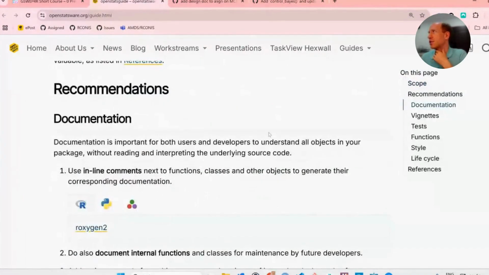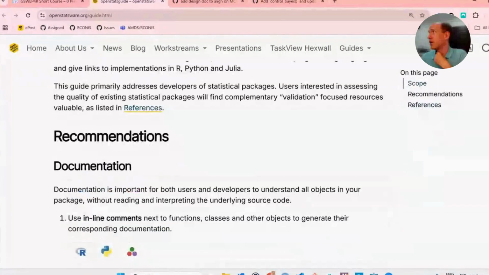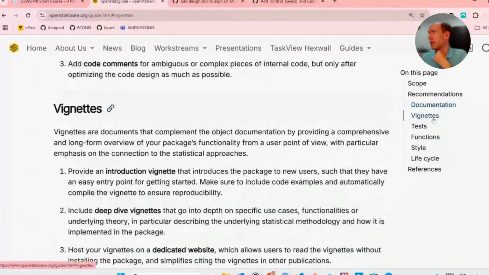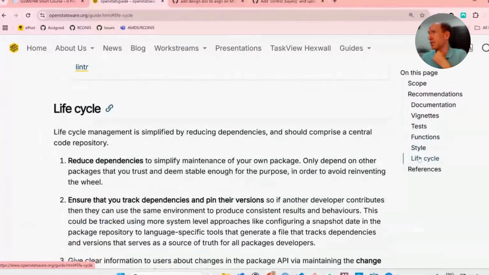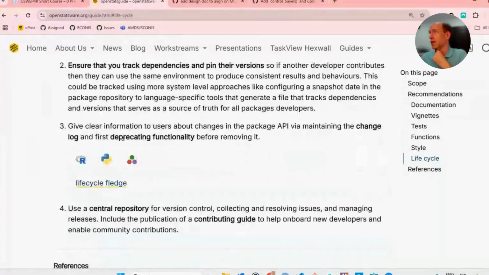And then we have those recommendations. And you see when you scroll through the page, it's very short, okay? We have recommendations on documentation, on vignettes, on tests, on functions, on style, and on the life cycle. Life cycle is about managing your package, for example, reducing dependencies and tracking dependencies, change log, and so on, right? And then we always have examples here, for R, for Python, and for Julia, of what kind of tools are available to implement those suggestions.